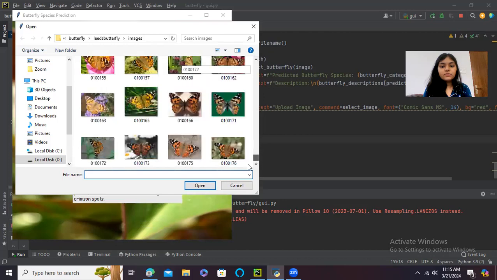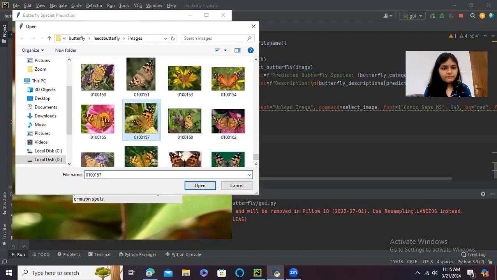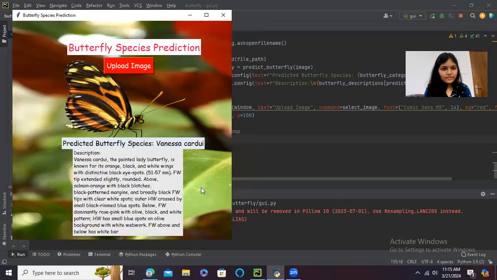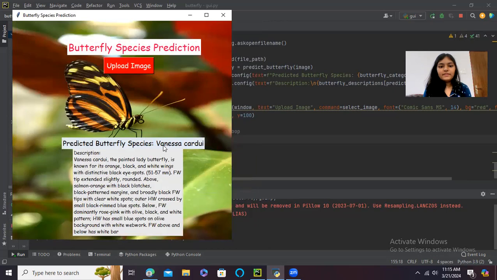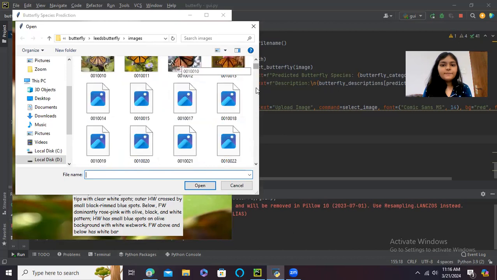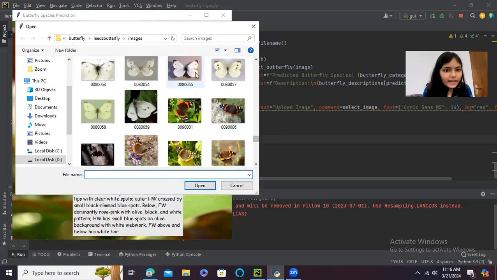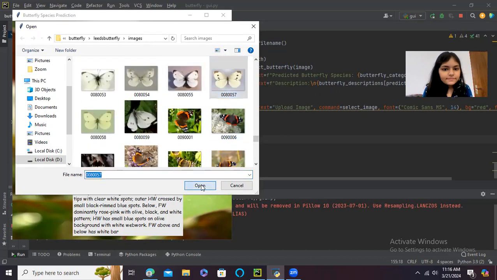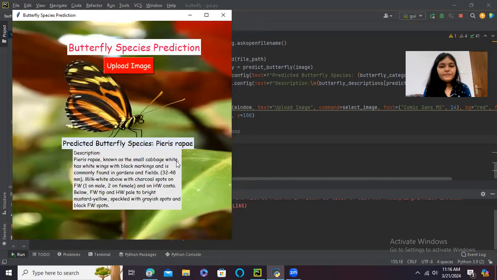Next, we can just go with this, which also looks like a monarch butterfly a little bit, but it is a Vanessa cardui. So we can see that the model can differentiate it even though both the species look kind of similar, right? So next we can have this white butterfly. There we have Pieris rapae, and we have also the description over here. So we can see that the model is working pretty well, right?